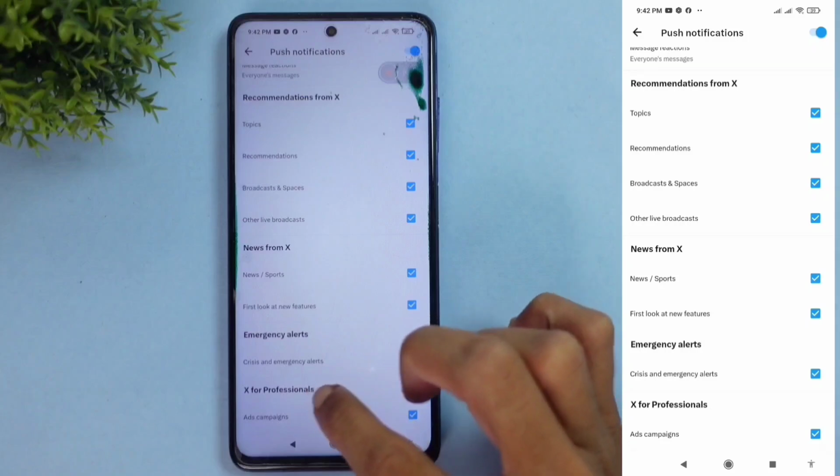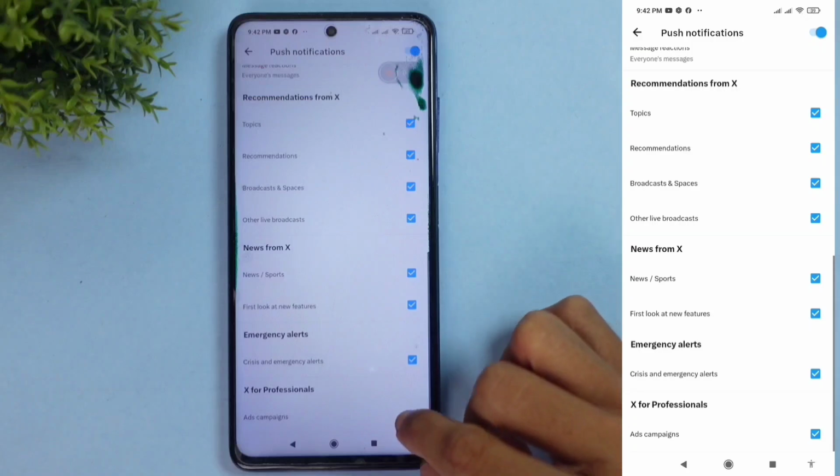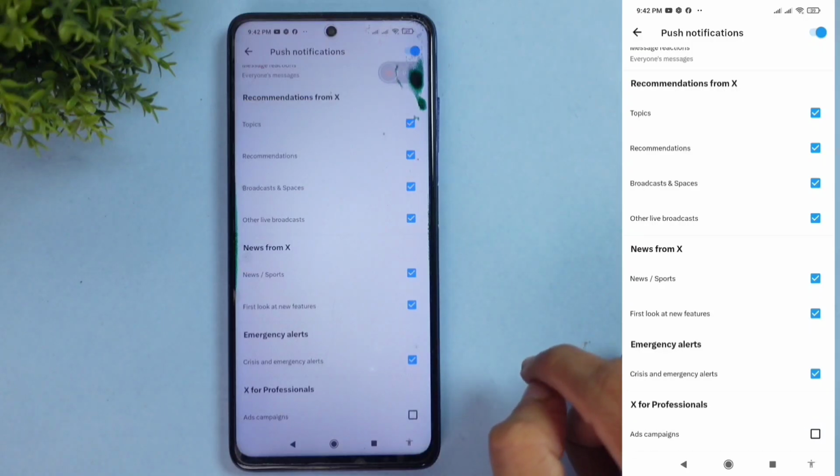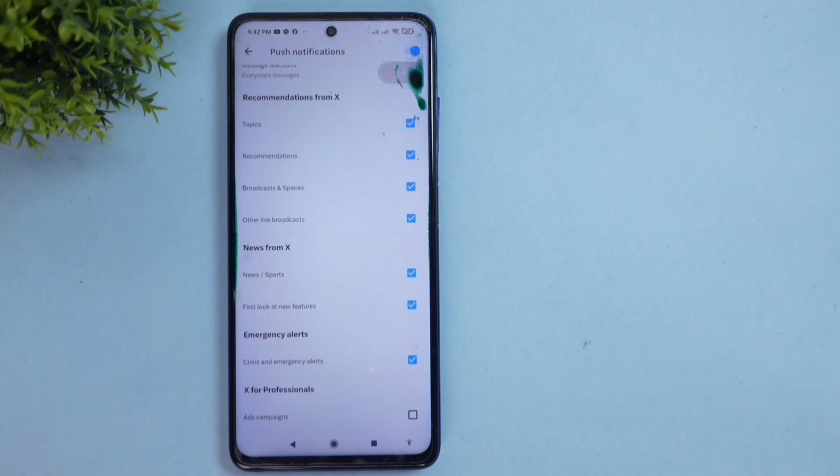Under that, there's Ad Campaigns. Sometimes it's turned on by default, which is why you're getting those notifications. If you don't want them, just turn this off. After that, you won't get ad campaign notifications anymore. So that's how you can easily disable these kinds of notifications on X or Twitter.